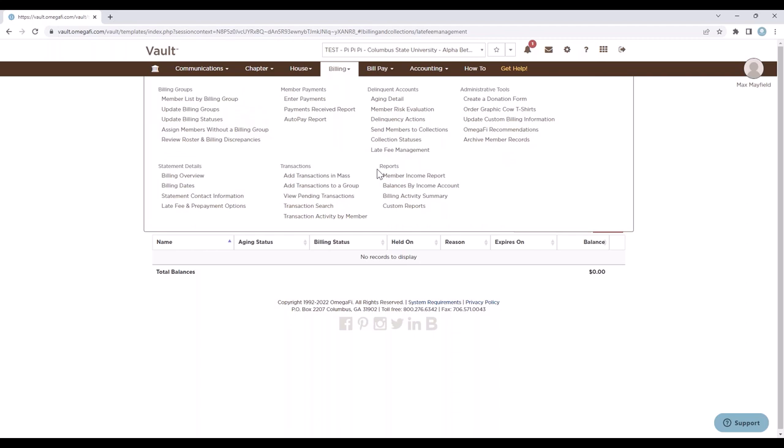The report section has helpful member reports you can easily access to ensure members are up to date on payments. The member income report is a detailed accounting of all member income during the date range selected. There are three levels of the report. The balances by income account report contains a list of all members, a breakdown of each member's balance by income account, and includes subtotals of balances owed for each income account.